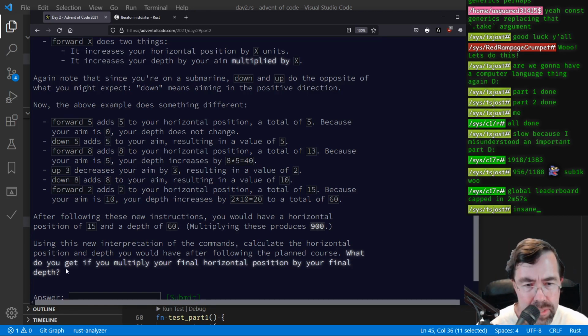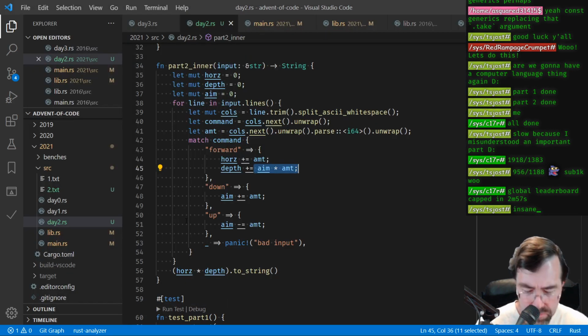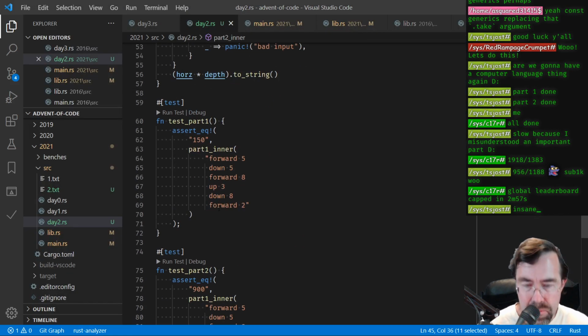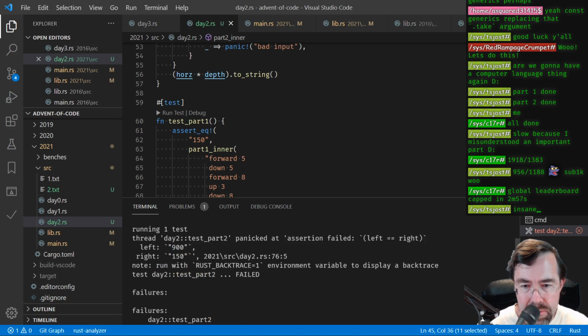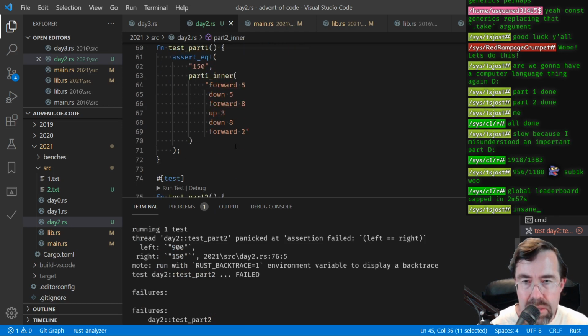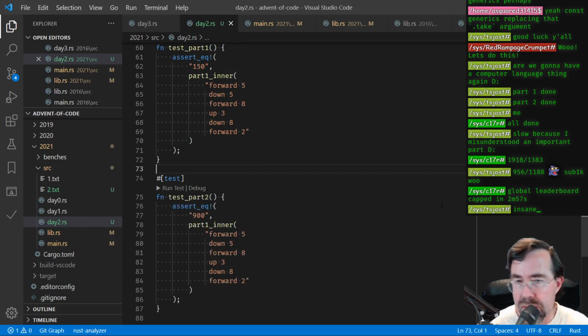Final horizontal by the final depth. Okay, what did I get? I got 150. Oh, wait. I did something stupid. I didn't put a 2 there.